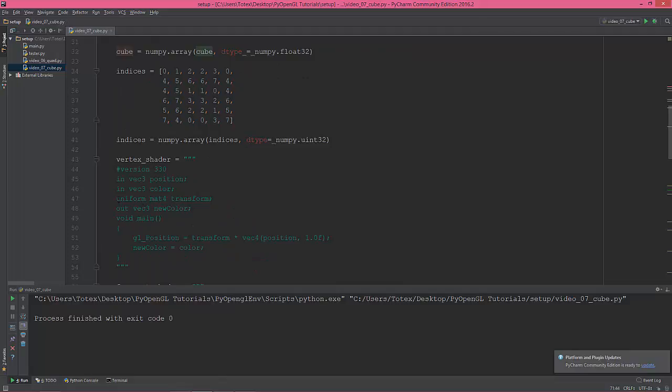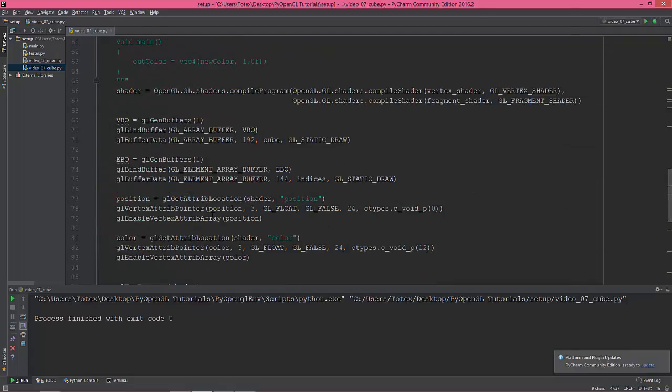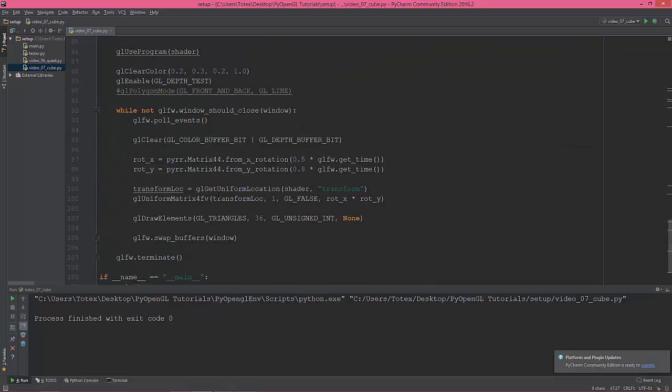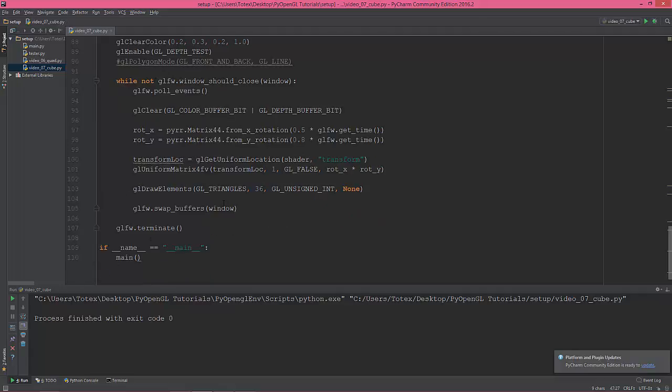So we created this uniform mat4 type variable called transform, and we're getting its location from the shader program with glGetUniformLocation, and updating its value with glUniformMatrix4fv, I think it's for float values.